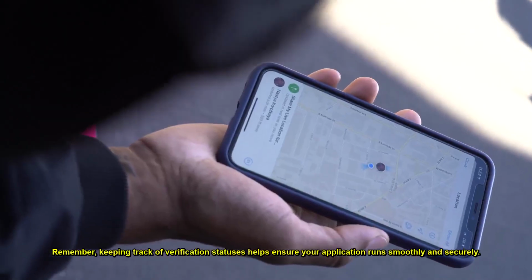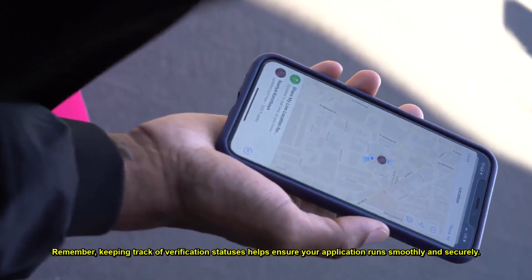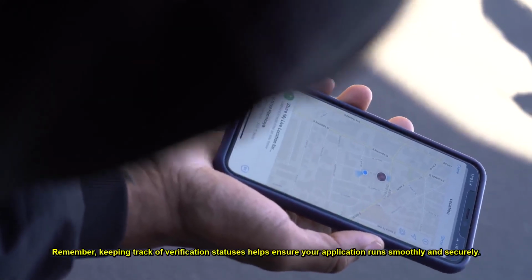If you face any issues, consult the Log section for error specifics. For additional clarity, the Twilio documentation provides comprehensive guidance on status meanings and next steps. Remember, keeping track of verification statuses helps ensure your application runs smoothly and securely. This concludes the step-by-step process for verifying Twilio Verify status for SMS and identity checks.